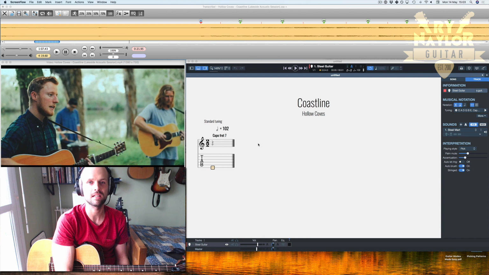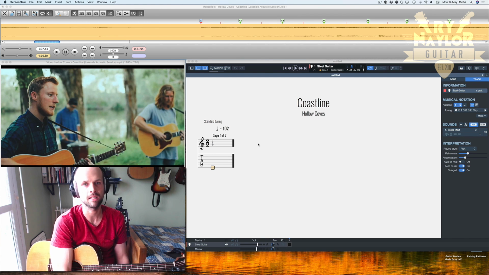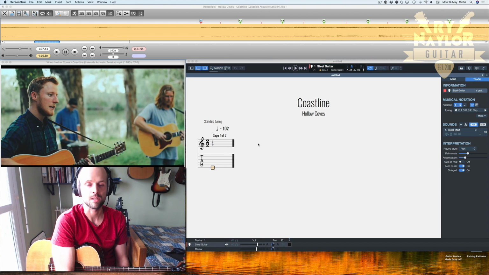Transcribing is the process of taking or hearing some music and putting it onto a printed page. So in the case of guitarists, it's often making some tab. What I have on screen is the song in question in my transcribing software, which is called Transcribe, and I have a Guitar Pro file open. You'll see this song is called Coastline by a band called Hollow Coves. This was suggested in a recent video. I really liked it, so I thought I would start transcribing it, and I'd show you how I do it. So this is the part I'm interested in for today.